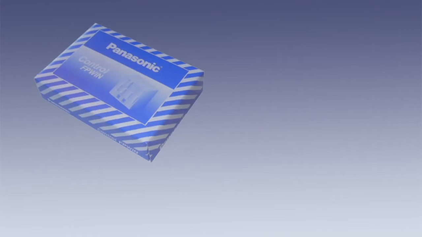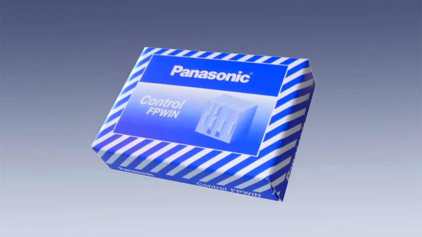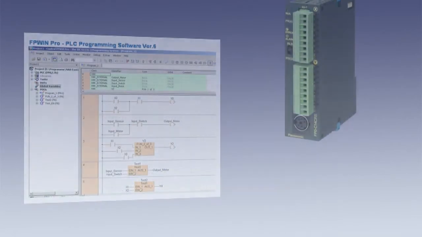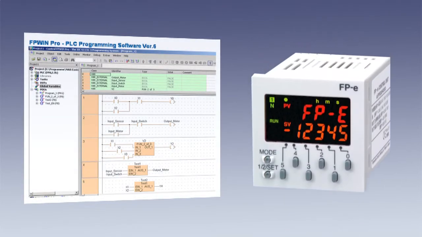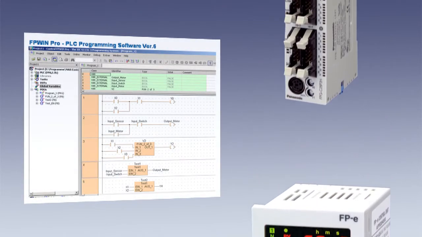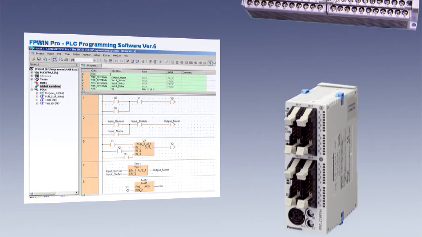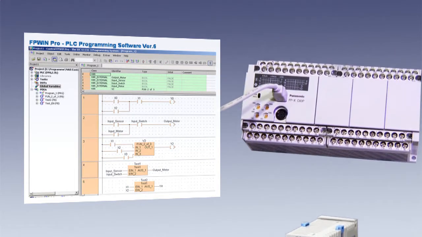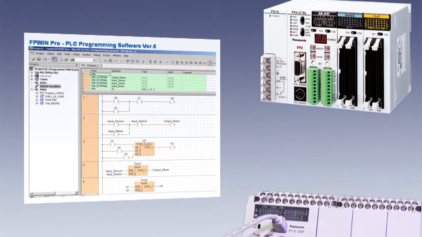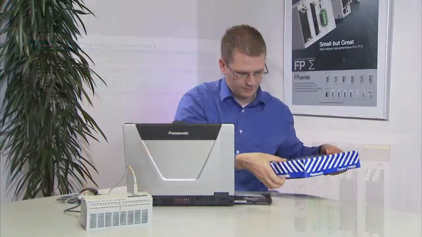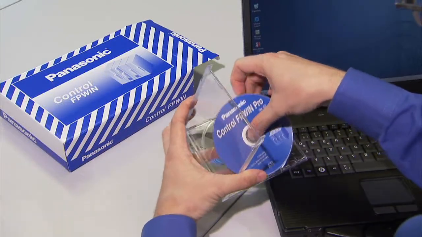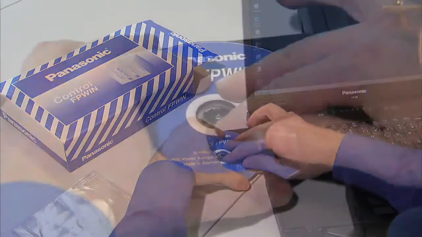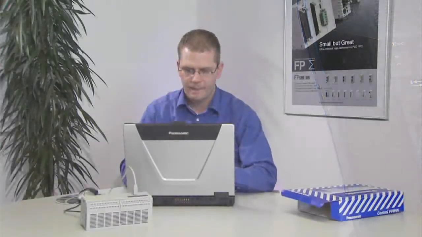Control FPWINPro is the IEC 61131 PLC programming software from Panasonic Electric Works, which can program all Panasonic PLCs from the smallest FPE to the largest FP2SH. Already in 1995, Panasonic Electric Works was one of the first companies to offer a PLC programming software based on the international PLC standard. Since that time, we have been continuously improving the functionality.